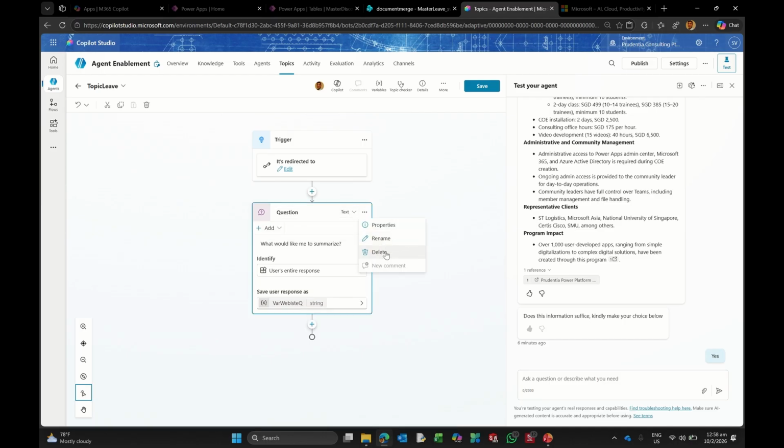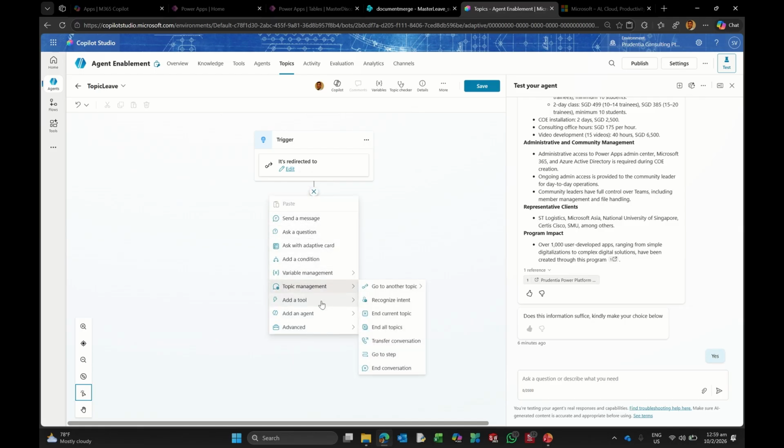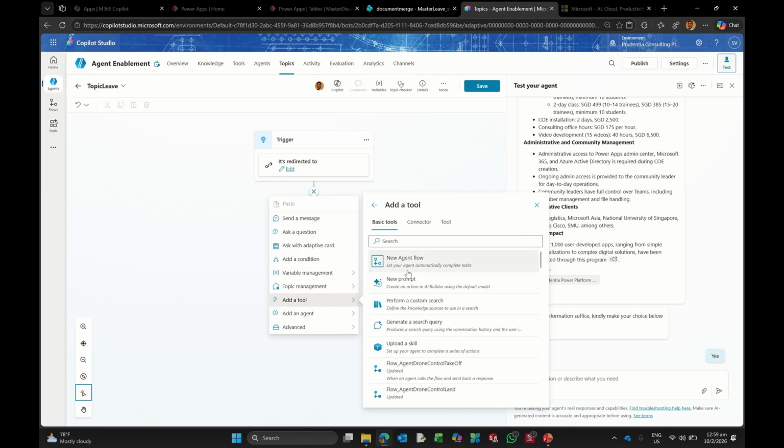So I'm going to go here. As soon as this is redirected, what I'm going to do is pull the available balance and put it in front of the user. How do I do this? I'm going to go here to the node, and I'm going to add a tool here, and I'm going to actually call Power Automate.